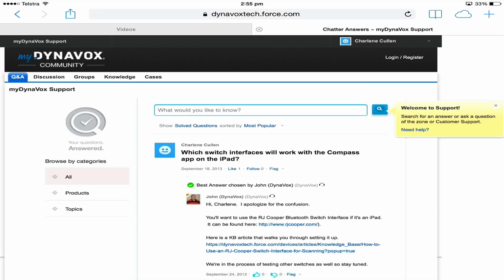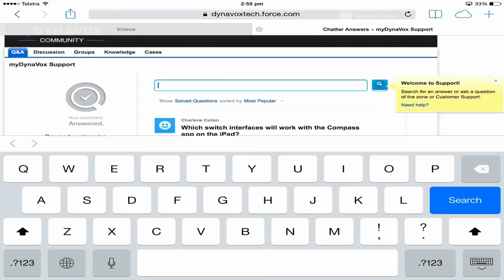So Q&A is probably one that I access a lot. You can see there's a question I asked about a year ago about switch interfaces that will work with the Compass app on the iPad. So there's some information there. There's also a little area just above that says, what would you like to know? And so you can type a keyword or a question and see what questions come up that other people have asked that are along similar lines and what the answers might be.